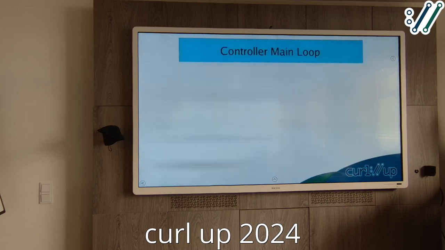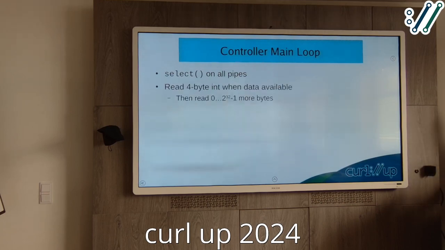So the controller has a main loop that starts with a select on all the pipes. There's one pipe, well, two pipes, a write and a read on each runner, so it just selects on all those read pipes. As soon as it gets data available, it reads that integer, then it reads another 4 gigabytes of data to hold the response coordinates.